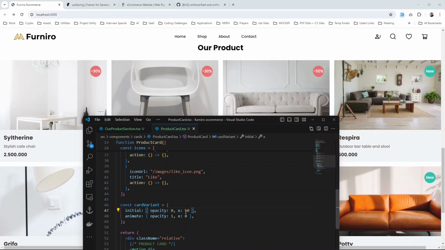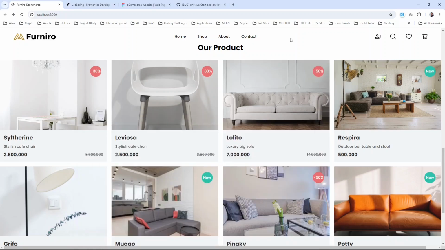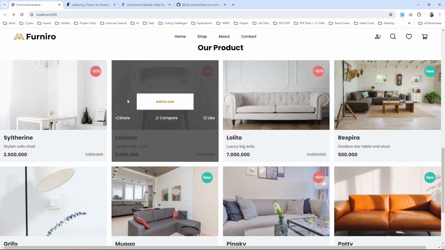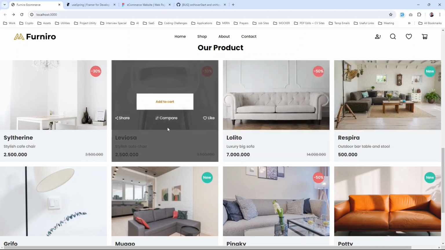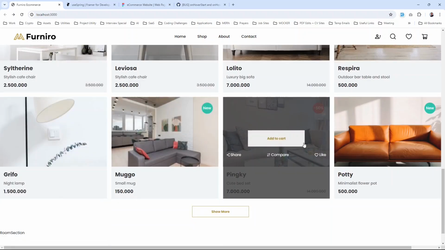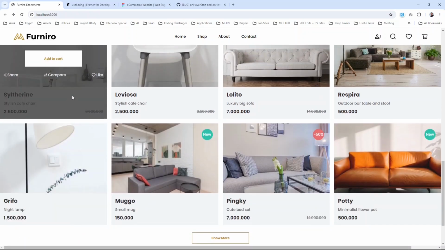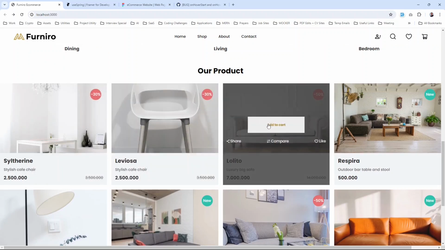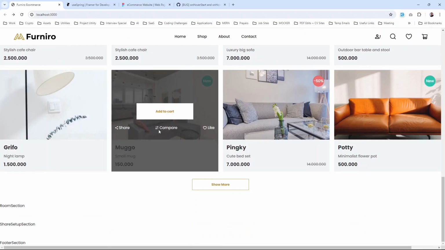So let's improve this a bit, maybe 120. Okay, so you can see it's coming from the left side. Okay, so that is really cool, right? And yeah, we can also control the kind of behavior in terms of the things we want to display, right? So I think this is really cool. I don't know what you guys think about it.